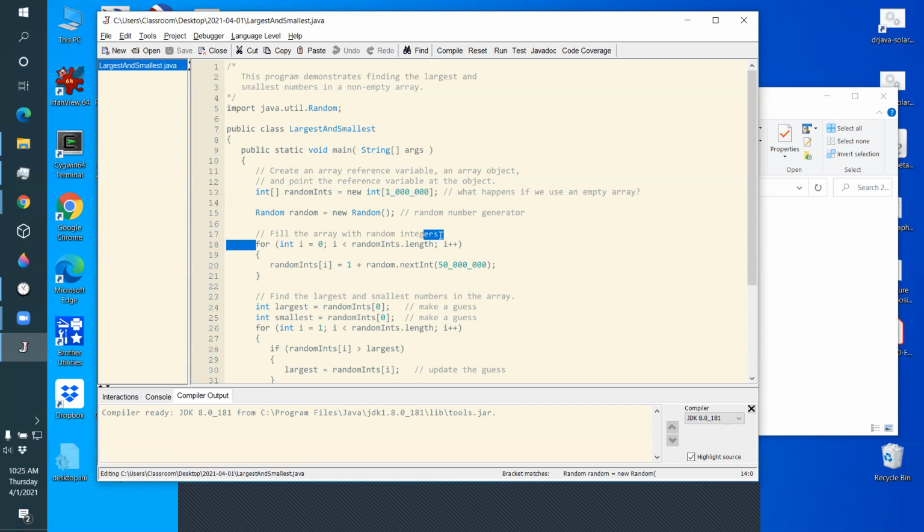Now here's a loop that starts at entry zero and goes up to the length of the array, and for every entry in the array, it puts one random number in there. This is a random number between 0 and 49,999,999, because that's what nextInt gives you.